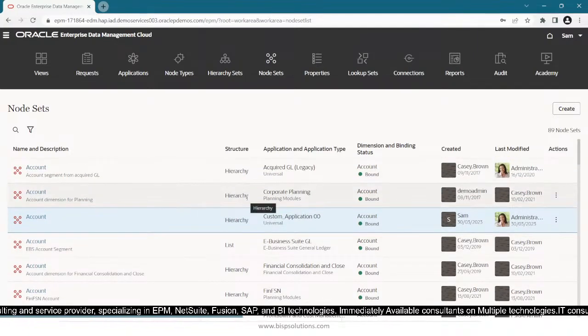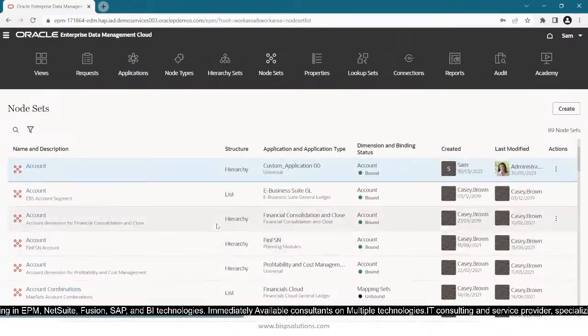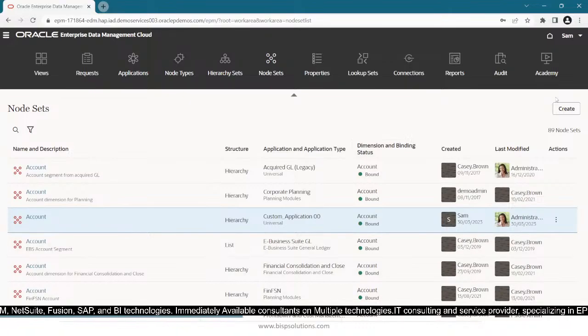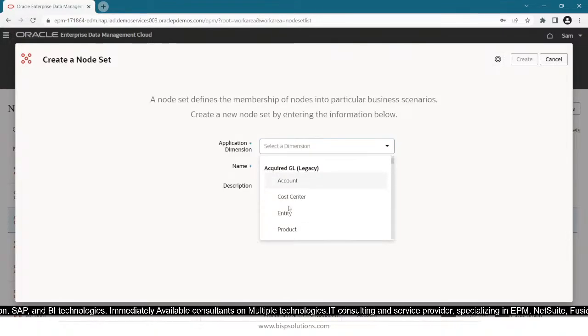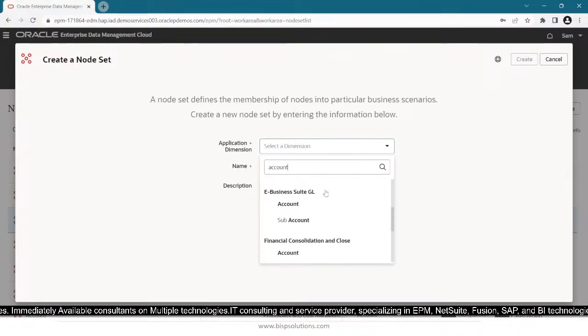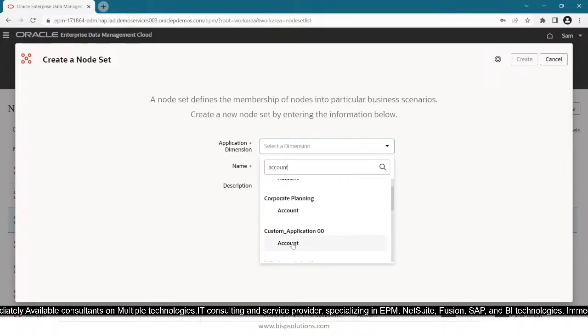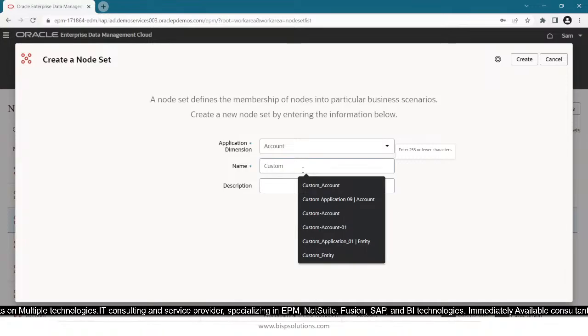because Sam is only the application creator. Okay, he does not have further permission. That is why there is some limitation with Sam also. Okay, let's say you create one node set, select the dimension, and one more thing is that it is a predefined node set which the application already created. So it is not allowing any changes in that.